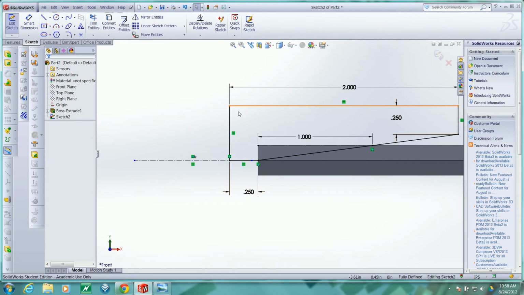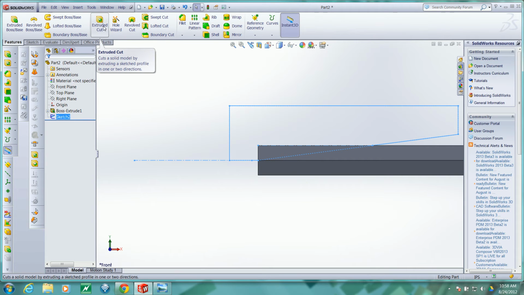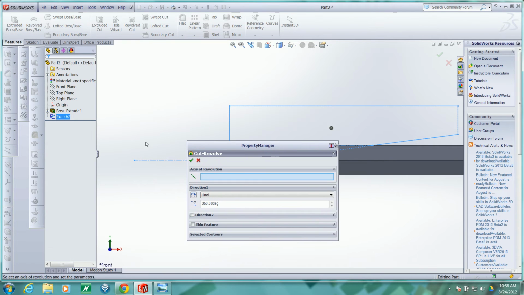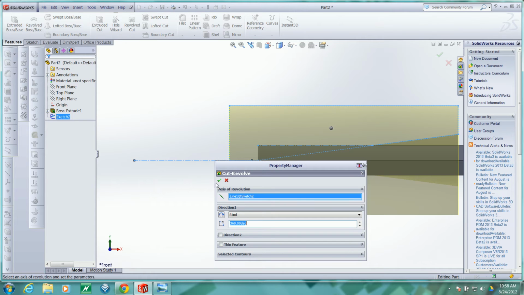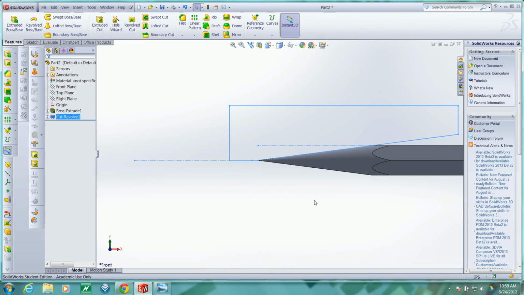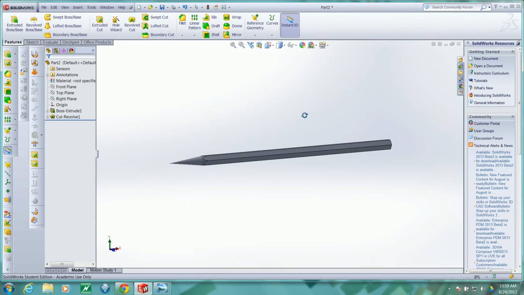Okay, now we have a closed profile and a center line to rotate this profile about, and so we're ready to leave the sketch. Now I'll go to Features, and I want to revolve a cut. And notice that that sketch was already selected, so I'm going to set the axis of revolution to be this guy, and check, and fit, and now our pencil is sharpened.